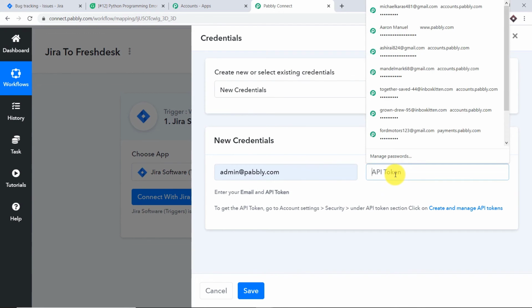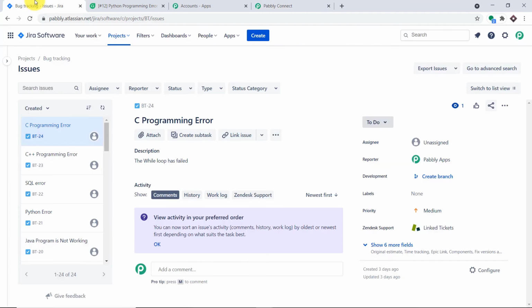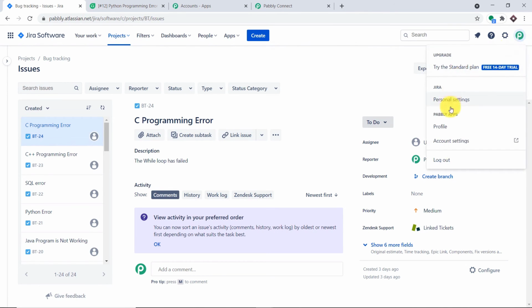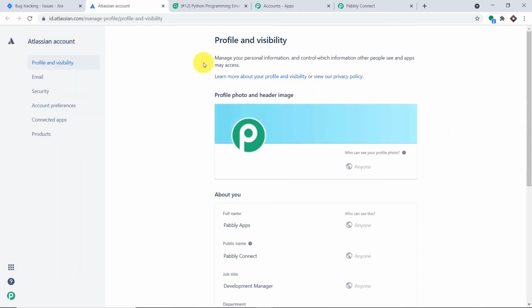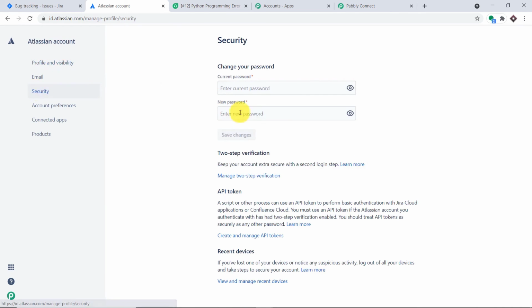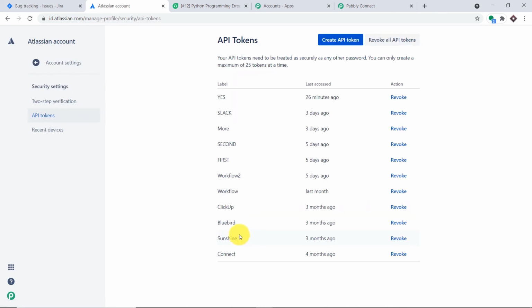And now coming to the API token. So to get the API token, let's have a visit to Jira. So this is my Jira account. Let me go to the profile. And here you will find the option called account settings. Click this. Okay, so this is my account settings page. Here all you have to do is just click on security. Okay, so here you will find the section called API token. Let me just click on create and manage API token.